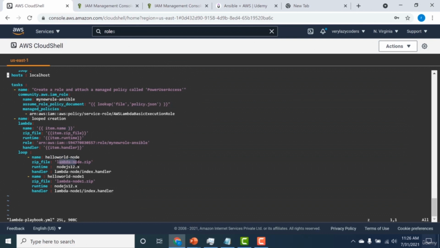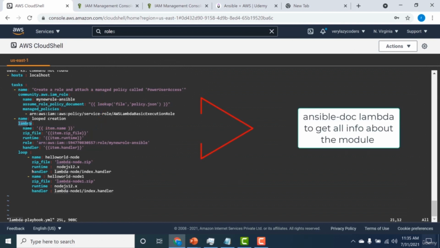The zip is basically a zipped file that contains my code. And then it also has the node runtime, and then the handler to that particular code. This particular handler should exist within this particular zip file. I've also mentioned the role. This particular role is the same role that we've created in our previous task. That is about it. Also make sure to read the documentation for this particular module.